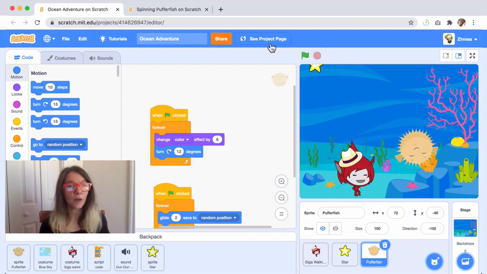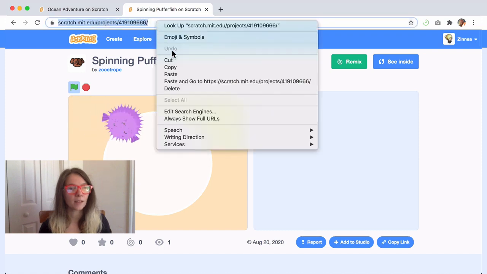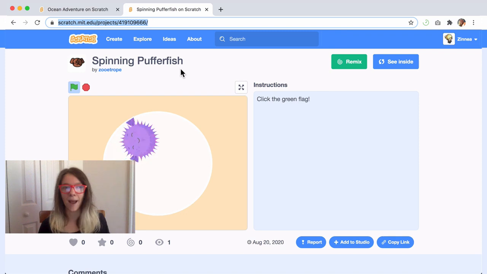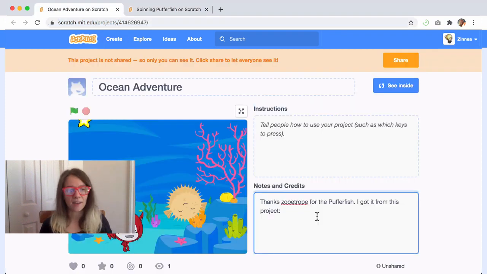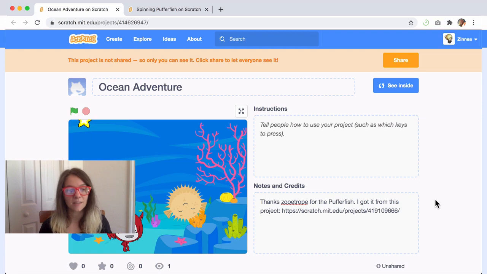Now, to give credit, I can click See Project Page, and I can edit the notes and credits of my project and say, thanks, Zoetrope, for the pufferfish. I got it from this project. And I will copy the link by right-clicking and clicking copy. You can also do Command-C on a Mac or Control-C on a PC, and then paste it here by right-clicking and clicking paste. And there you go.